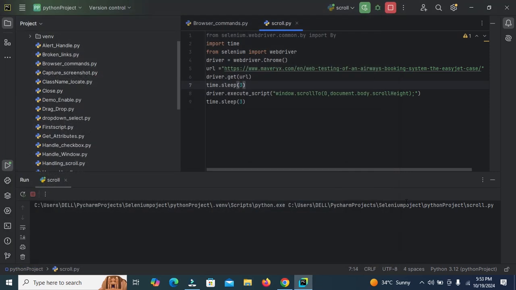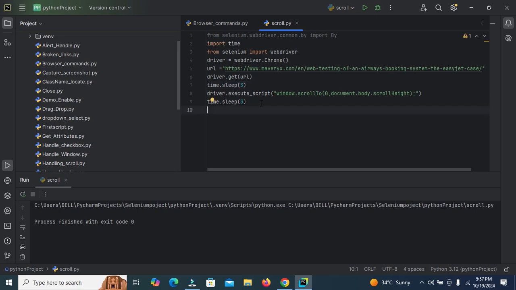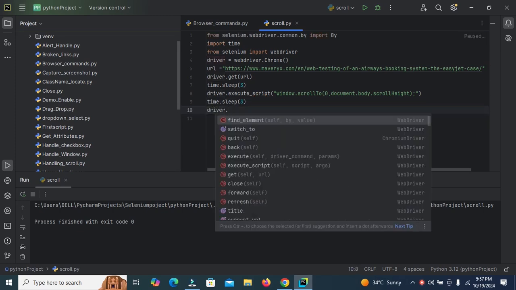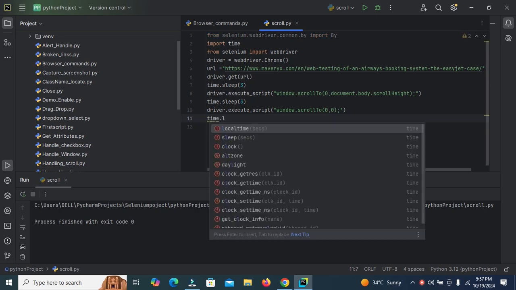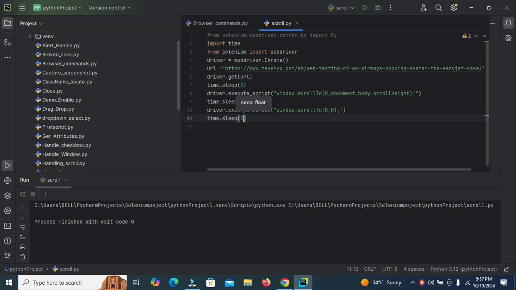Now I will show you how to scroll to the top of the page using JavaScript: driver.execute_script and then window.scrollTo, and then round brackets 0, 0, inside double quotes. Add some wait here: time.sleep.